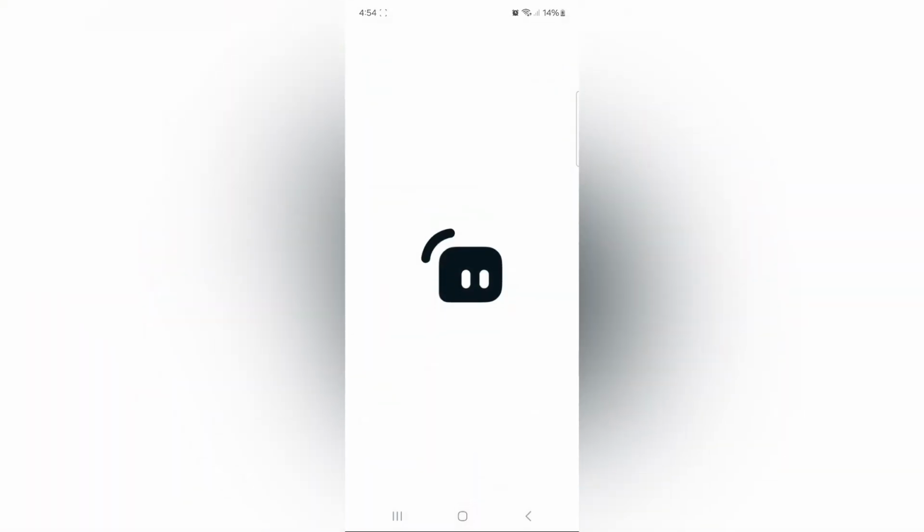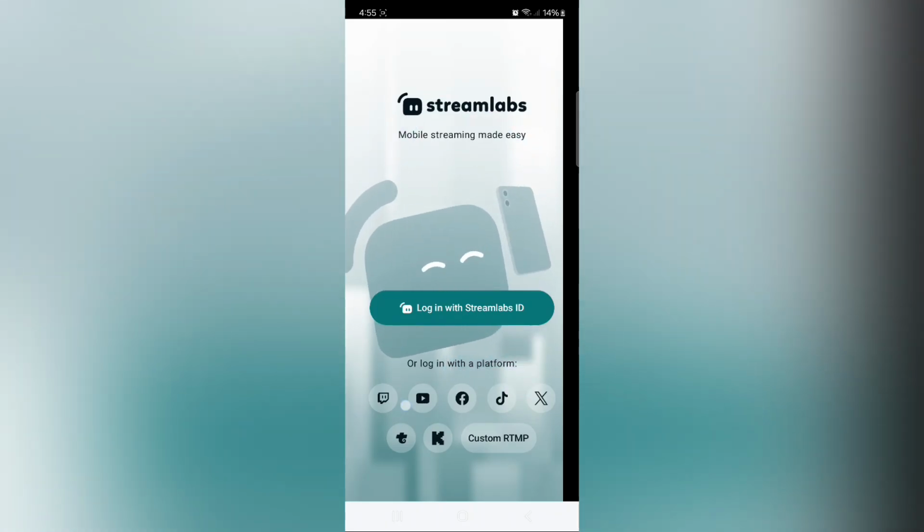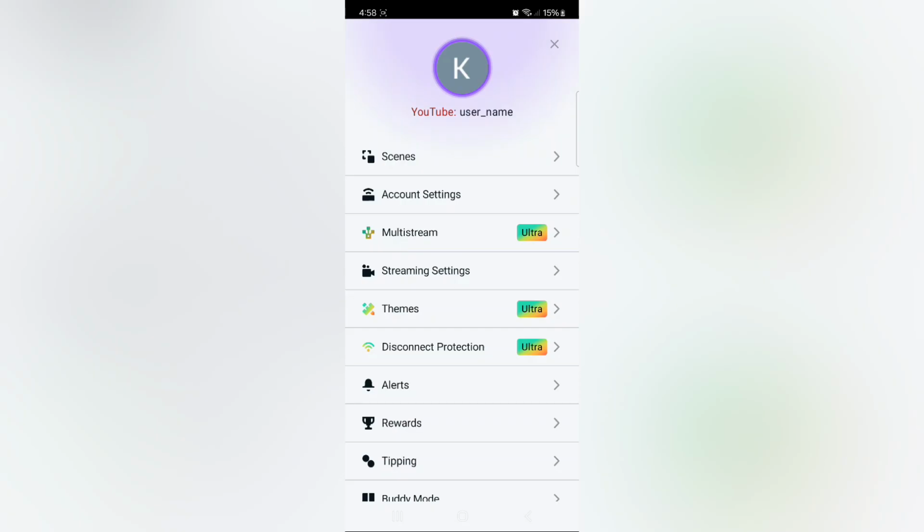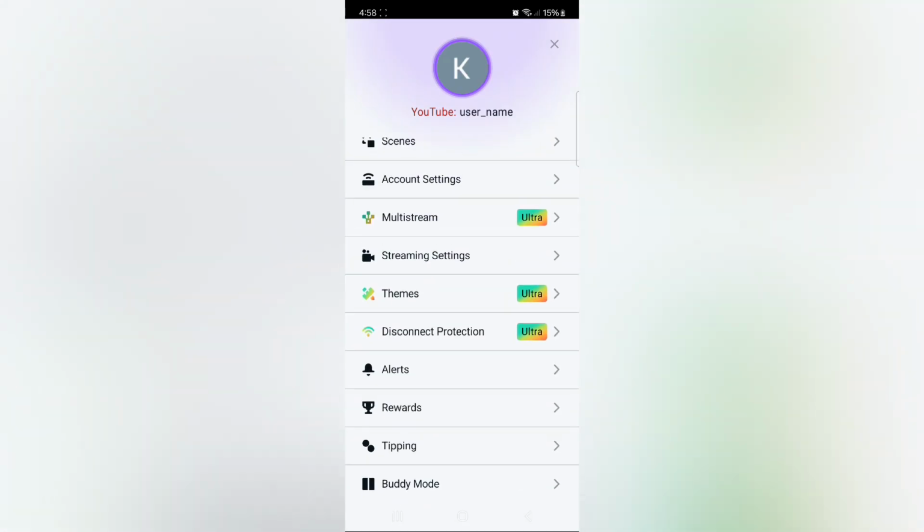Step 3. Open the app and sign in. Go to Settings or Account section and connect your YouTube channel. This allows the app to stream directly to your channel.